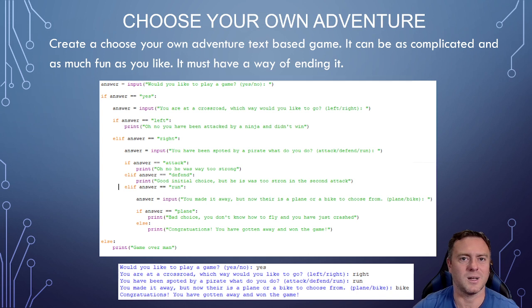So first of all, it asks, do you want to play a game? Yes or no? And see how it gives the options inside of the brackets. So it clearly says yes. So if your answer is equal to yes, then I get the input. So you're at a crossroad. Which way would you like to go, left or right? And then if you answer left, oh no, you've been attacked by a ninja and didn't win. So that's the end of the game.